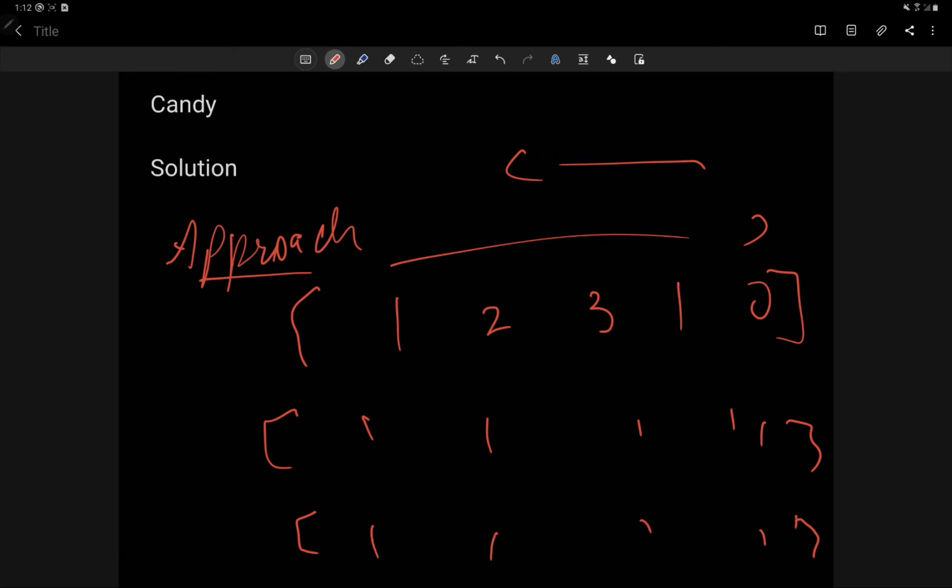Now in the left pass, we check if the current value is greater than the previous value, then we increment its count. Since 2 is greater than 1, we increment the count to 2. And since 3 is greater than 2, the number of candies would be 1 plus that, so it is 3. Since the next ones are less, they remain 1. So up till now the left array is filled.